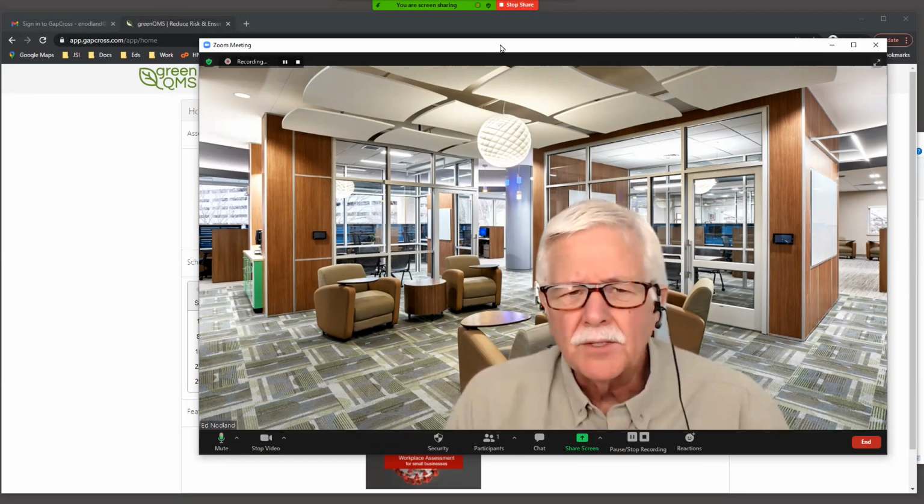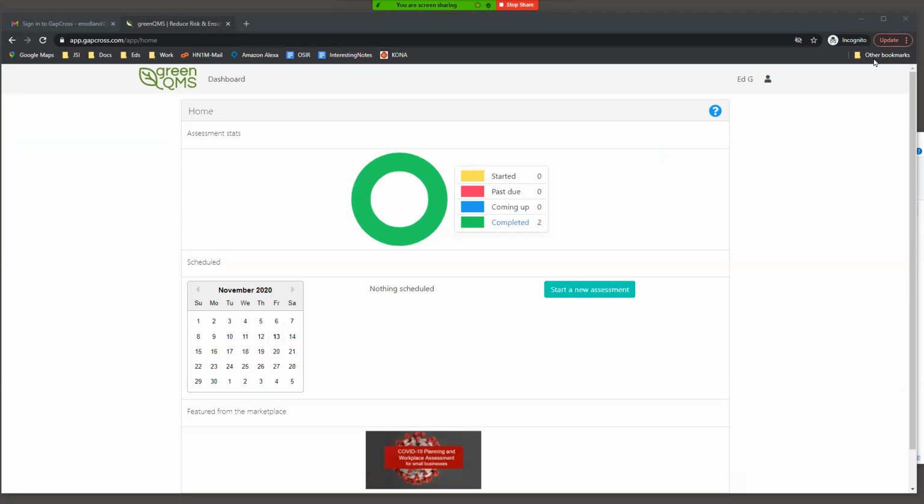I'm going to move myself off the screen and give you a quick demo of getting started with the Green QMS or GapCross platform. When you first create an account, you come in on the home dashboard. Here you can see your started, past due, coming up, and completed assessments. I have two completed ones here. If I had some scheduled, they would be in the calendar. It would show up here, and I can start new assessments from this dashboard.